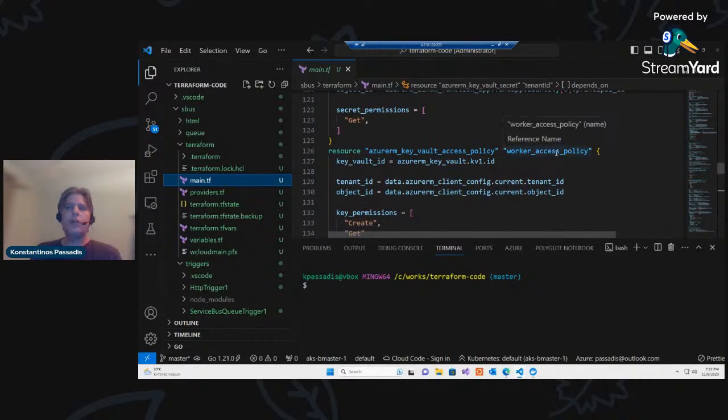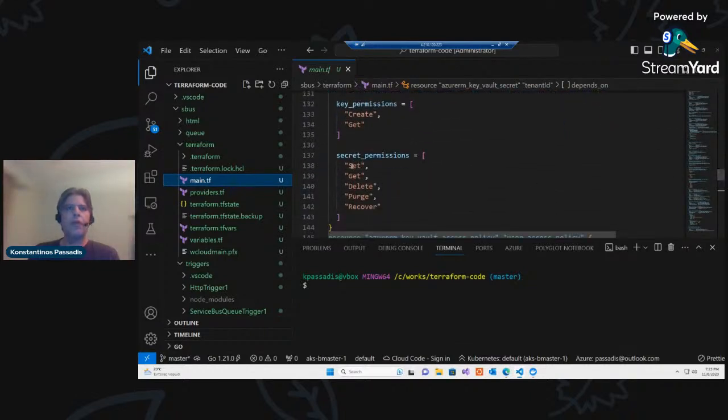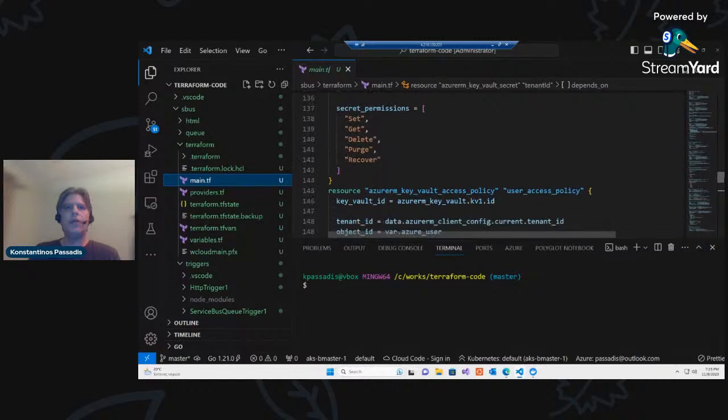An access policy for the worker, meaning this deployment, this service principal that's also running the code. This is the worker that's running the code, the service principal. So we are giving it also permissions: create and get, key permissions, and some secret permissions. So this is just for display.